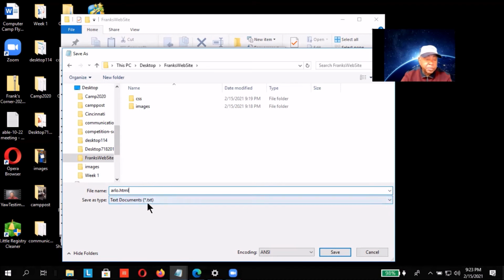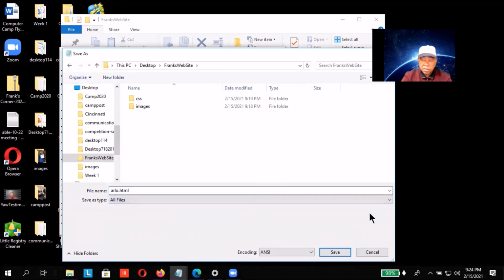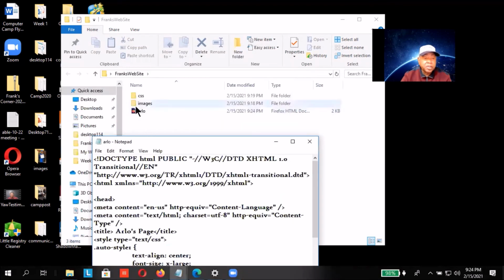Now, Notepad is trying to get me to save this as a text document. And of course, I want to make it HTML, so I need to drop this box here and then click All Files and then click Save. And if I move this here, you can see that I have my page and the name is Arlo and it is an HTML file and it's in my folder on my computer.